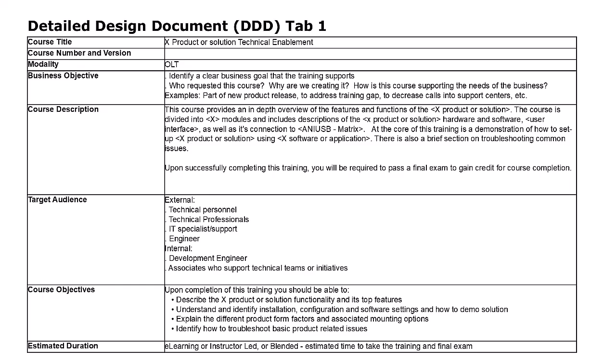So the business objective is a must-required thing, because you want to get from the powers that be, and that would be your marketing manager and your product management person: why do we need this course? What is it going to serve? Then you have to create a course description. You want a basic one that can include what the course is going to be all about and what it is. What product are you supporting?